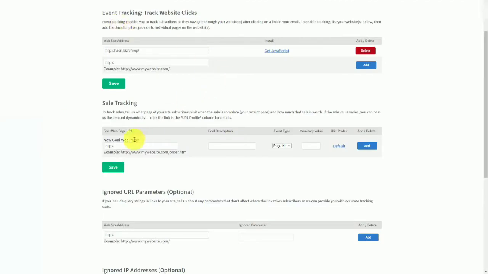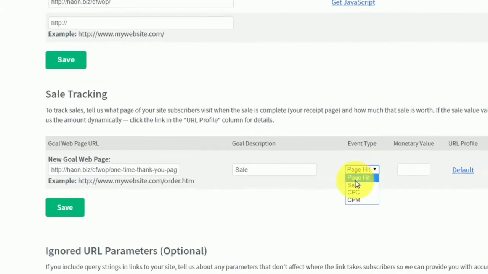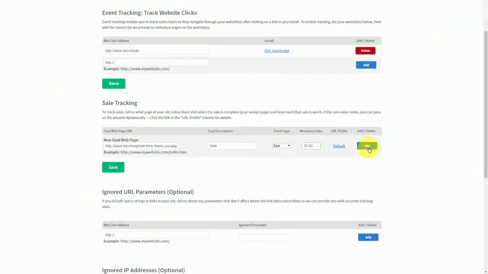And what you do is you'd place the page in the goal page URL. You would describe the goal, and then you would track the particular event inside of Aweber. So you can track sale, CPC, CPM, or a page hit. And you could determine a particular monetary value for the page once it had been hit. So in this particular case, we can track a sale. We can say that the monetary value of hitting that page is $17. And then we can click the add button.